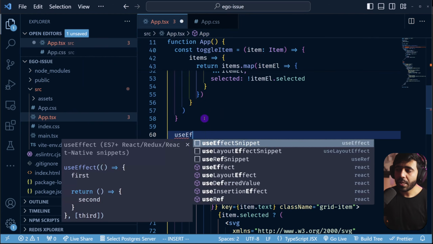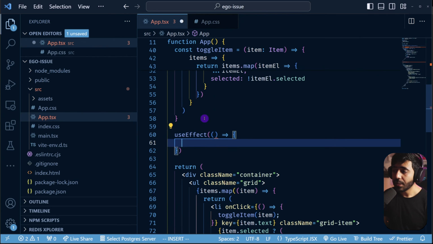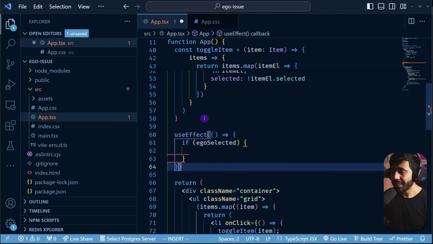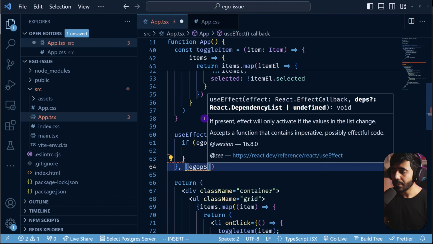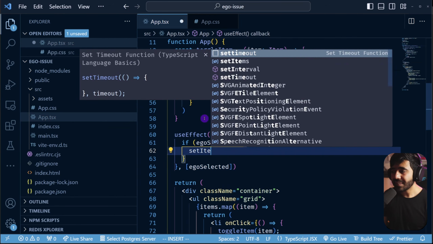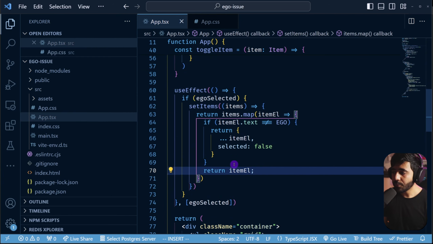Now let's talk about the functionality of egoSelected. Whenever egoSelected is turned on, if we had other selected checkboxes, they should be unchecked. So that's what I'm going to do here. I'm going to say if egoSelected is true, and I'm also going to make egoSelected a dependency of this useEffect. Then if ego is selected, I'm going to call setItems, and I will set the selected value of every item to false apart from the one that is ego. So I'm just going to check that if element.text is not ego, then we return a new object with selected set to false. This basically unselects all the checkboxes apart from the ego one.